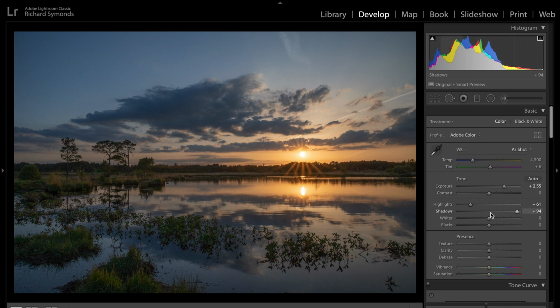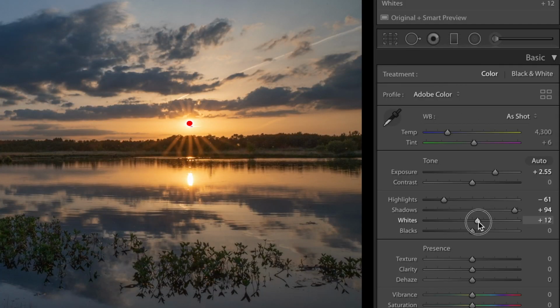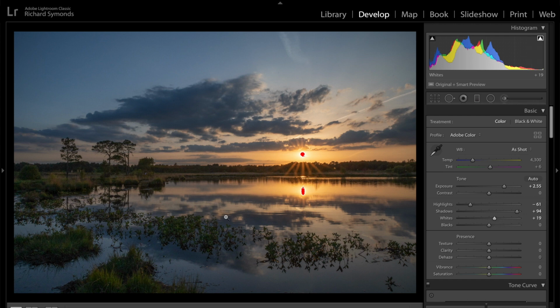Now, the next thing I do, and I think it's really important, is just to add a little bit of white back into the image. Now, what you can see is my sun is now starting to overexpose. I'm getting that red warning. Now, I'm not too bothered by that. I'm going to deal with that a little bit later. But what it's doing is just putting in a little bit of white into these areas here, and just kind of adding a little bit of sparkle.